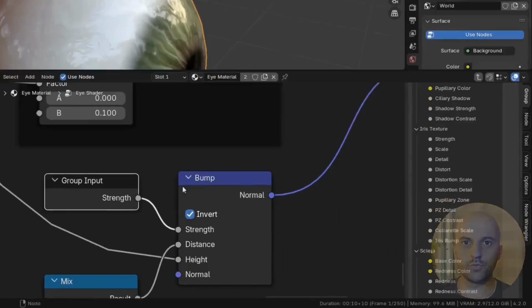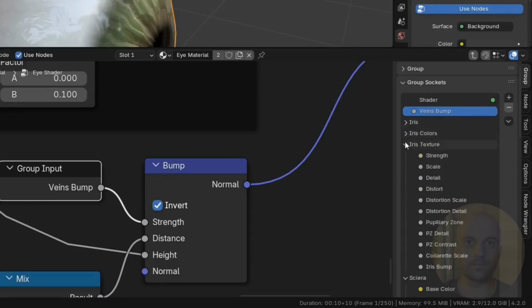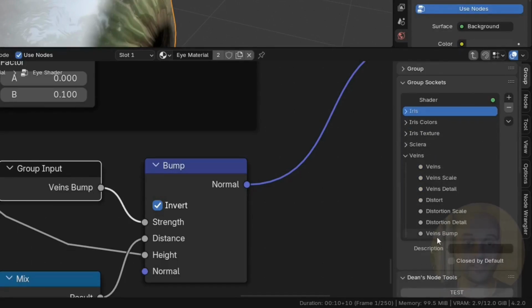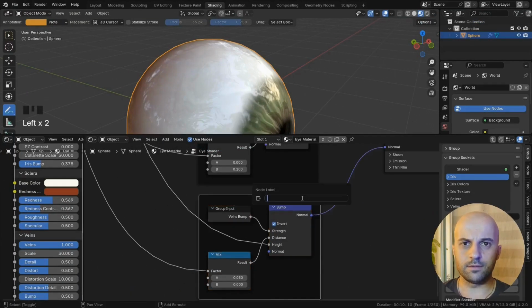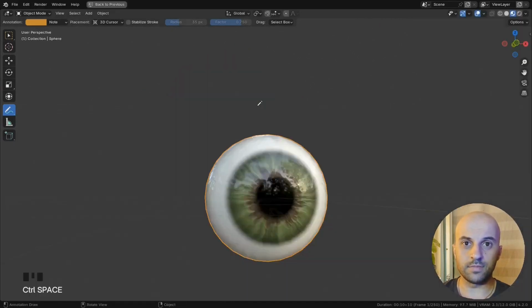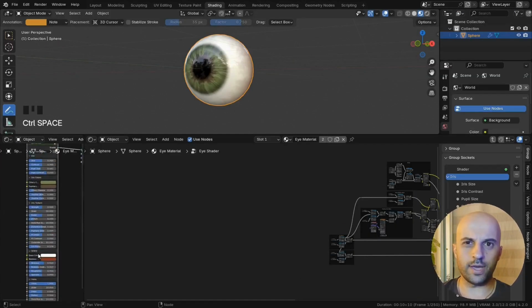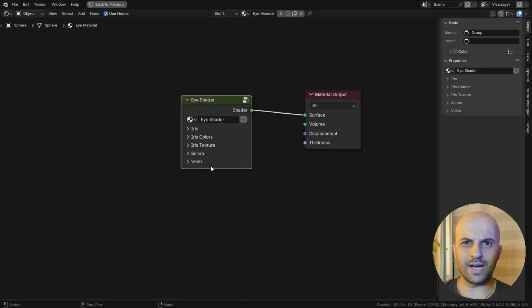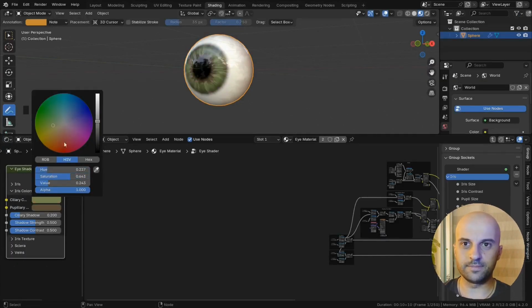Okay, let's make an input for the strength of the veins bump and place it in the veins panel. Let me just quickly change all the panels to close by default. Okay, frame these, veins bump. So you can pretty much use this now. As an eye, it will work. However, I want to go a bit further. I want to add a few more features that will make this asset a bit more special.